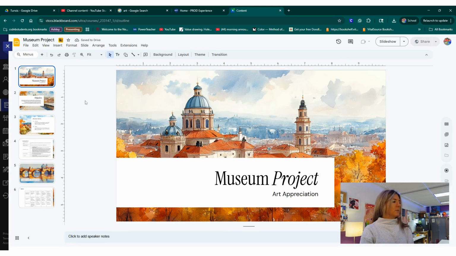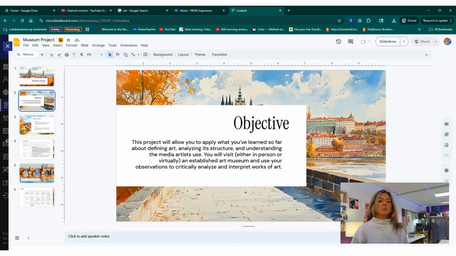And then it'll open up to this slide presentation. So the purpose of this museum project is not just to have you do something arbitrarily. There is a purpose to it, okay? This project will allow you to apply what you've learned so far about defining art, analyzing its structure, and understanding the media artists use. You will visit either in person or virtually an established art museum and use your observations to critically analyze and interpret works of art.